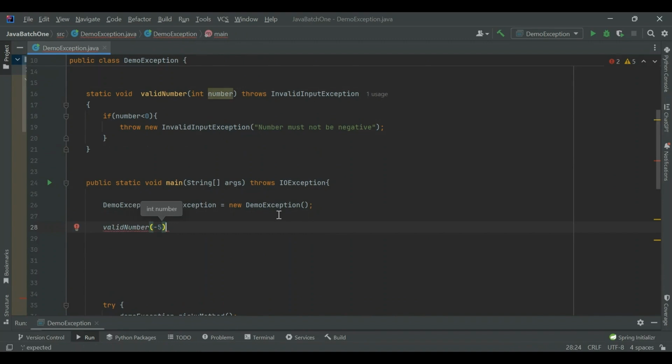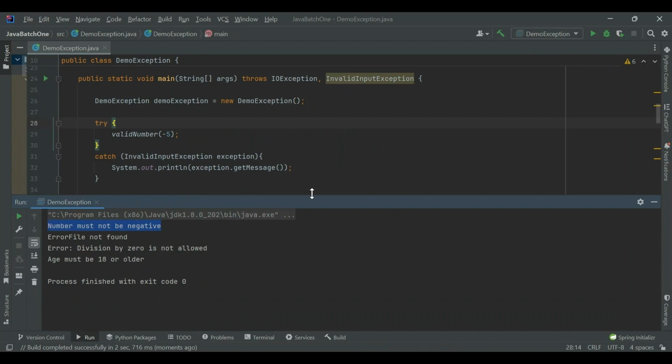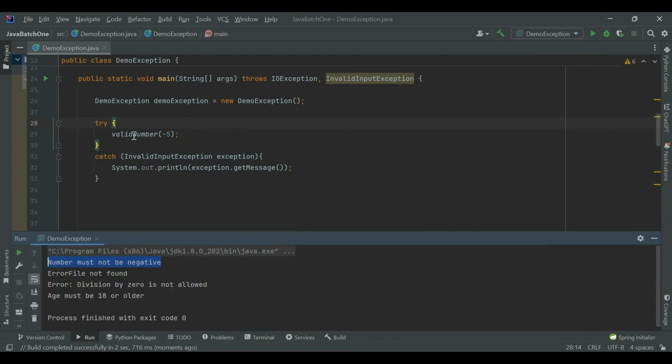So when you pass your negative value and add the exception to your method signature, what we have to do is, like I said, handle it with a try block and catch, call your InvalidInputException, and System.out.println to print the message, which is getMessage. When you try to run this, you're getting the message "Number must not be negative" because you're passing a negative number.